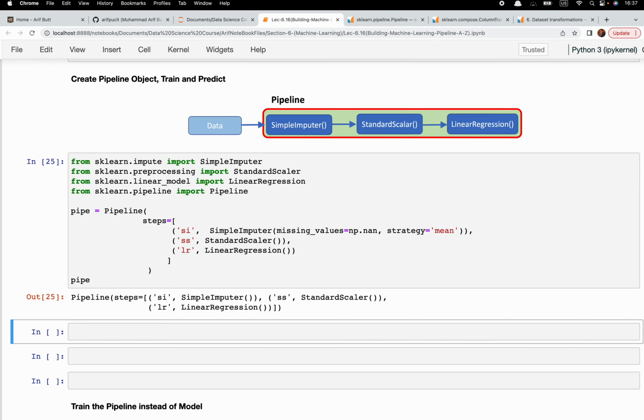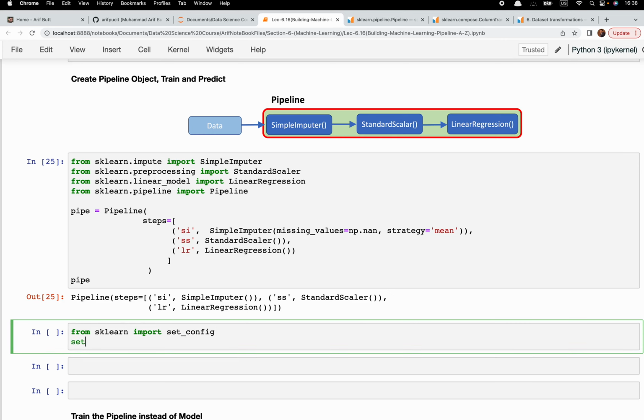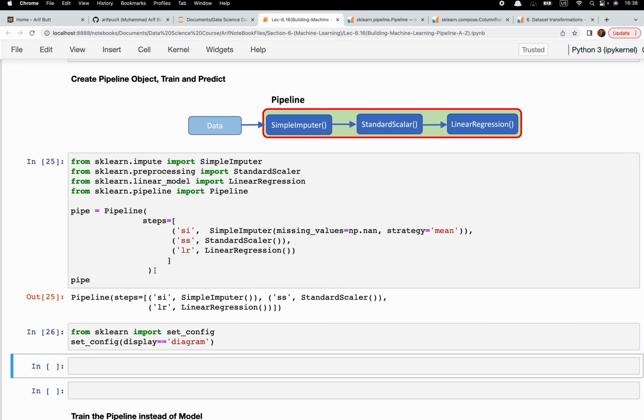My dear students, let me show you how to display this pipeline in a diagrammatic form. For that, I need to import the set_config method from sklearn. From sklearn, import set_config. So this is the method I need to import, and then I need to call it. It has an argument display, and let me set it to diagram. You can also set it to text, which is the default value. So let me execute this, and let me now write down pipe again.